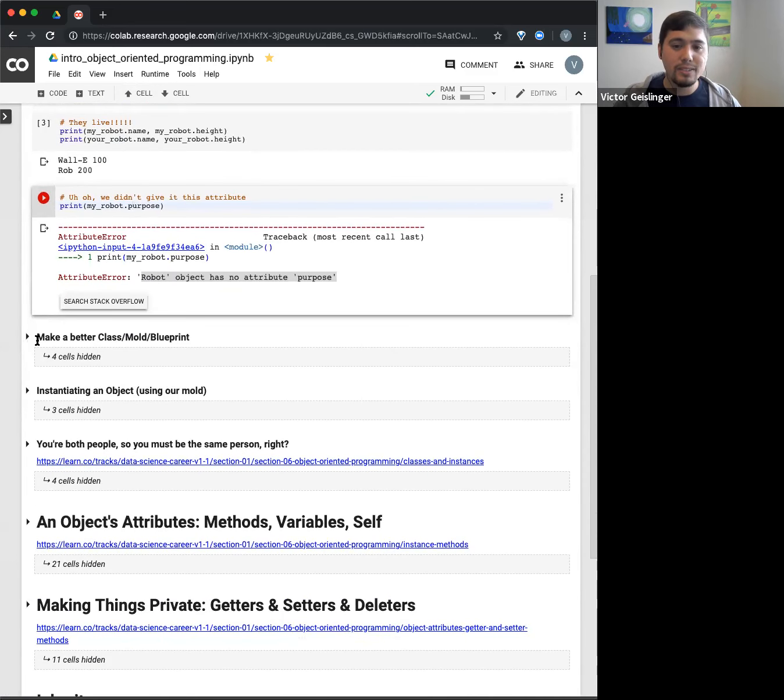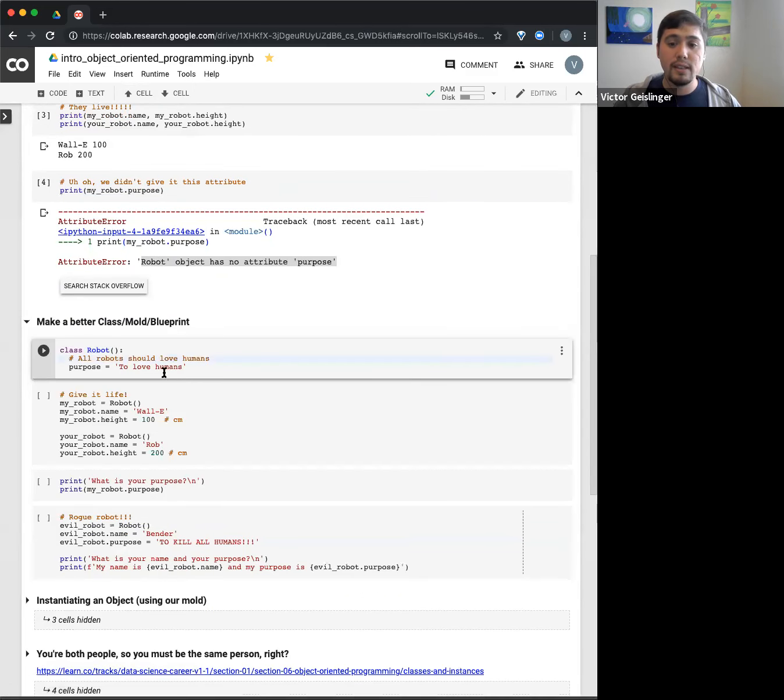So that's kind of cool, but we can make it a little bit better. We can make a better blueprint. In this case, you can see a very similar thing where we have class robot, and all our robots should love humans, right? So we give it the purpose to love humans, okay? That way we don't have any robot uprising or anything like that. So the idea here is that we have this mold. Now, every time I make a robot out of my mold, out of my class, I instantiate a new robot, it'll have this attribute of purpose, and its purpose will be to love humans.